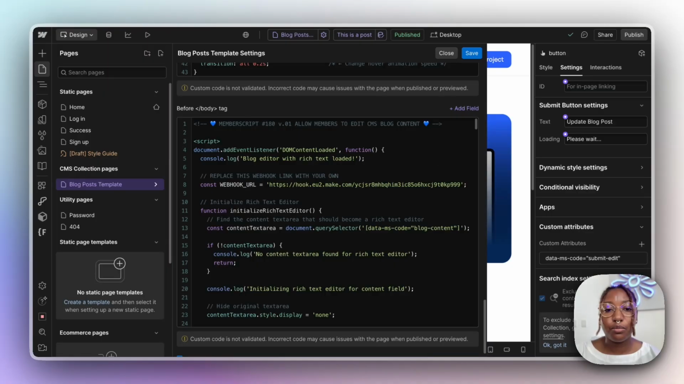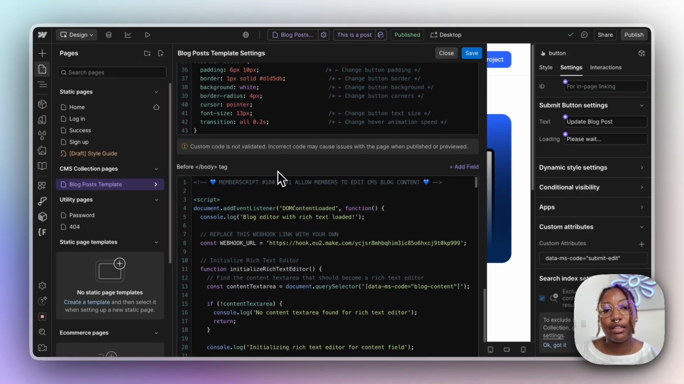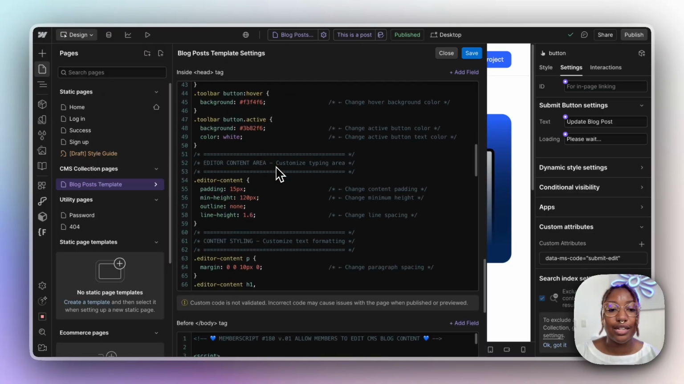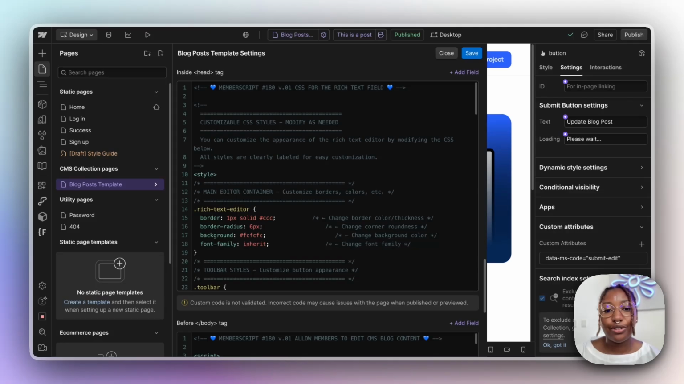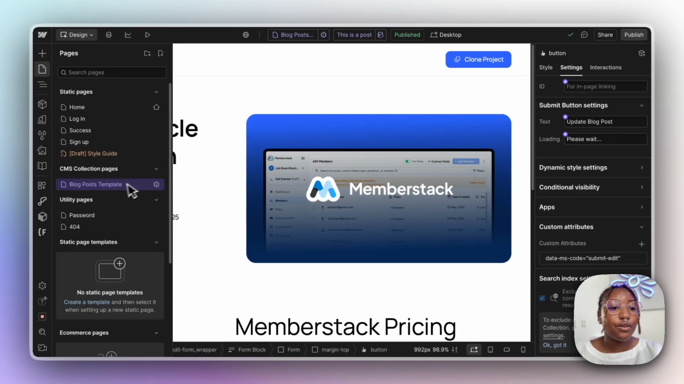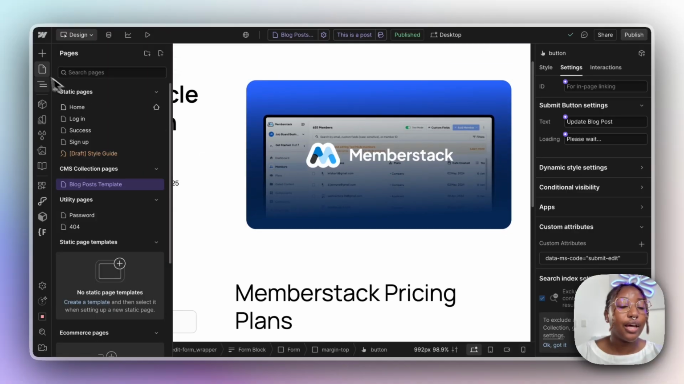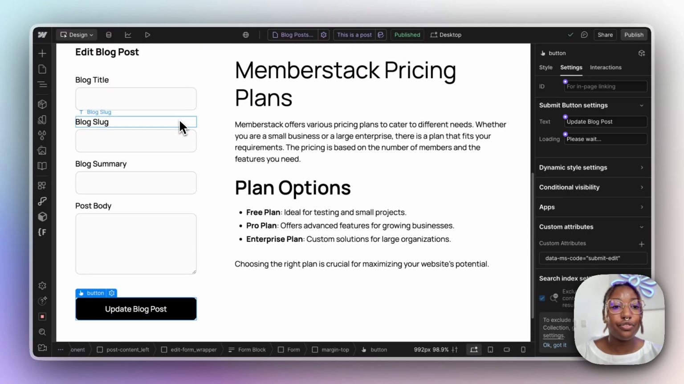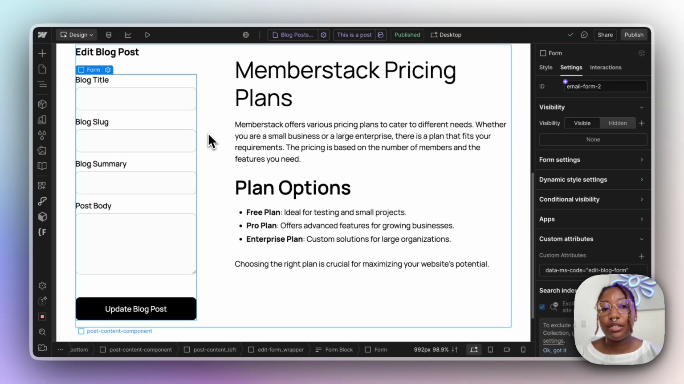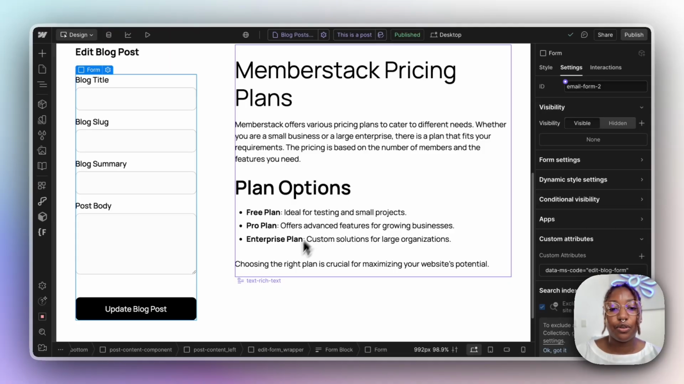The script comes with two parts. So it's the script itself and then the CSS for the rich text area. The CSS you do not need to touch or edit. Just leave that as is. Okay, so on the blog post template, you will now have a form over here that will essentially be your edit a blog post form.